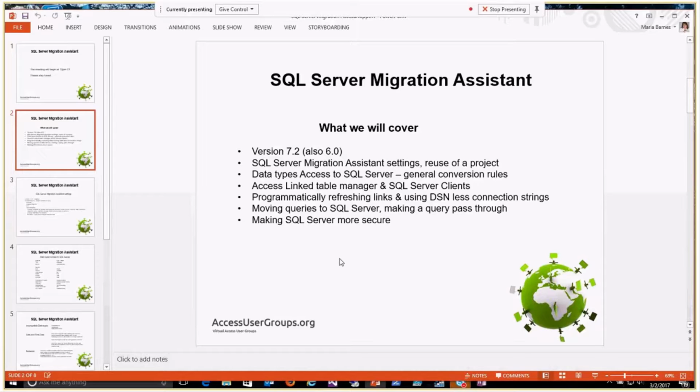Today we are covering SQL Server Migration Assistant, and that is a tool to use to migrate Microsoft Access data into SQL Server so that you can then have SQL Server as your back end and keep Microsoft Access as your front end.